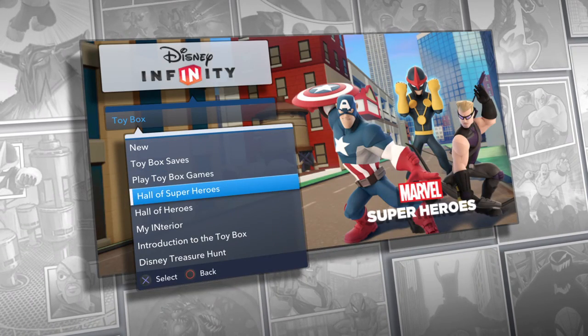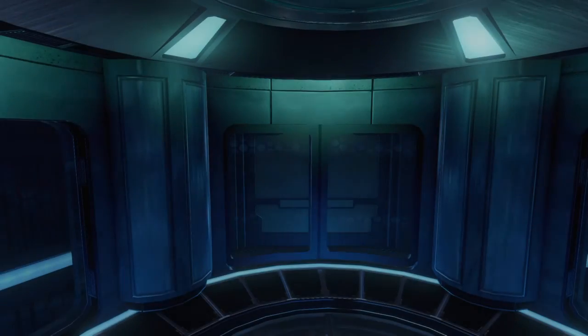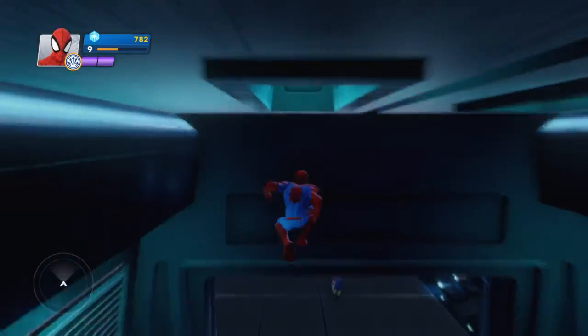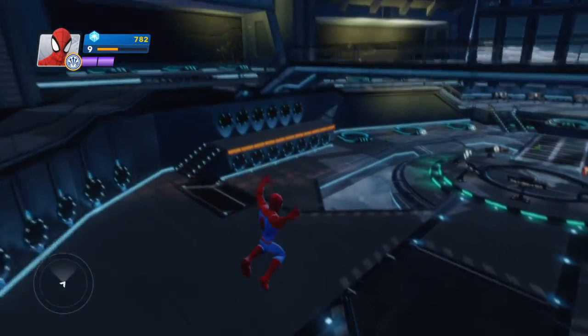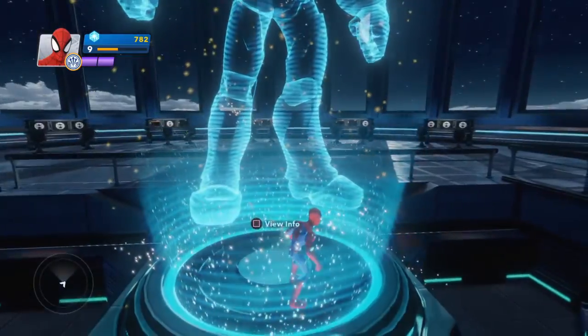If you wanted to play some toy box games, like the ones that you saved, or go to the Hall of Superheroes, this is the Hall of Superheroes. Well, I gotta be a superhero if I'm going to the Hall of Superheroes, so Spider-Man's on the base right now. Look at the background. I'll give you a second, but I can't, because once the loading is done, it will take me here immediately. Okay, guys, so this is my Hall of Heroes. It looks pretty empty, because I don't play 2.0 much, because 3.0 is a thing.